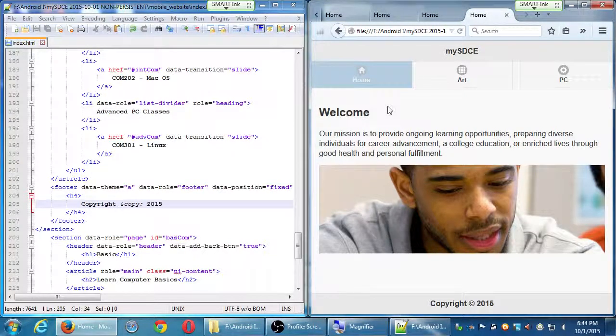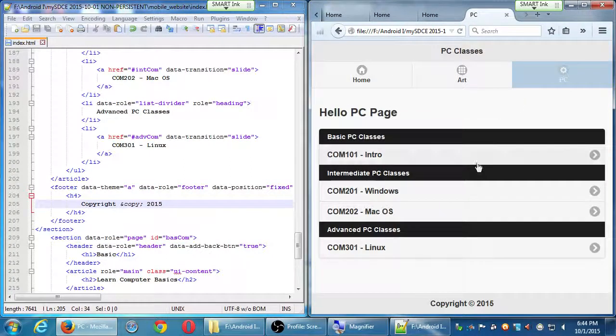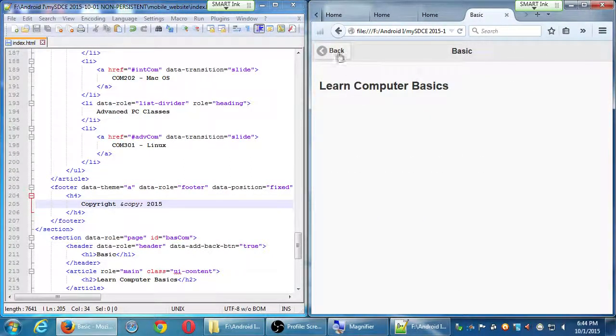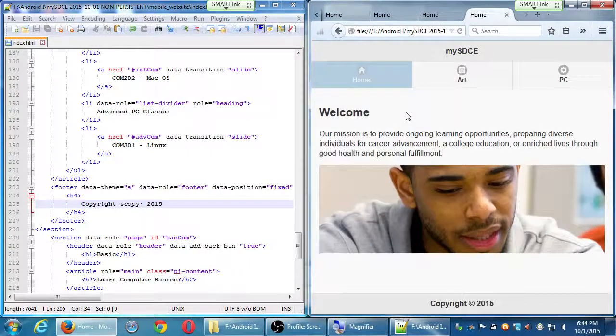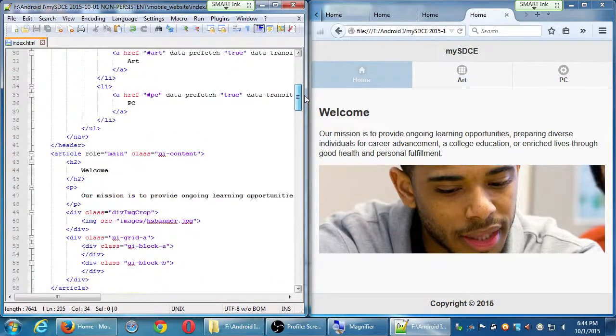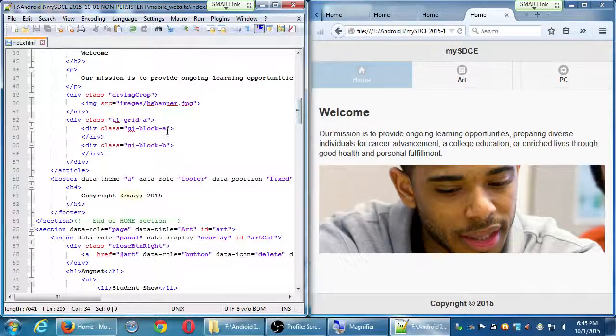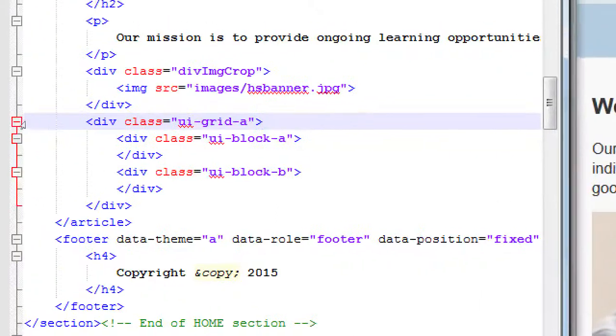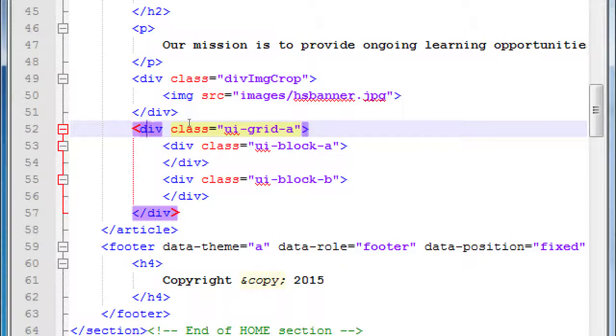Screen A is this main one with headers. Screen B is the one that is like this, that's just a simple basic header. And screen C is a pop-up that's going to pop up, make everything else fade out, and it has its own content. So let's back up first to our home screen at line 52. At line 52, we've got this grid that is our placeholder to give us two columns, block A and block B.